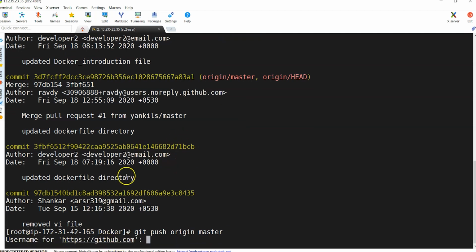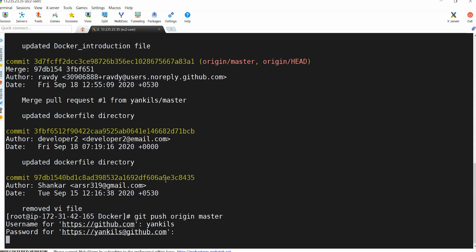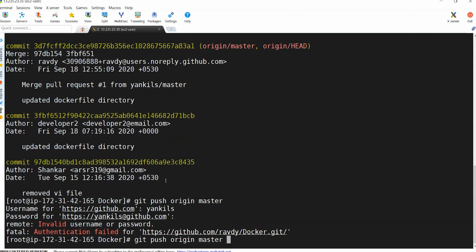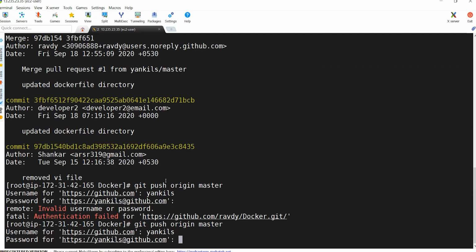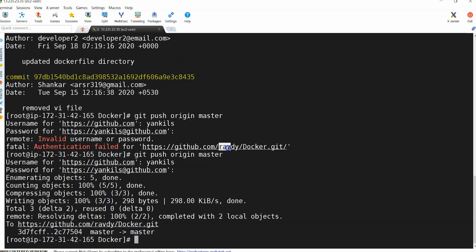But let's assume that developer 2 is Vyankels at this moment. So I am giving Vyankels as my username and password. Okay, sorry. Now you can just see here, this is Revd's account, but even though I have used Vyankel's account, I am able to push the changes.